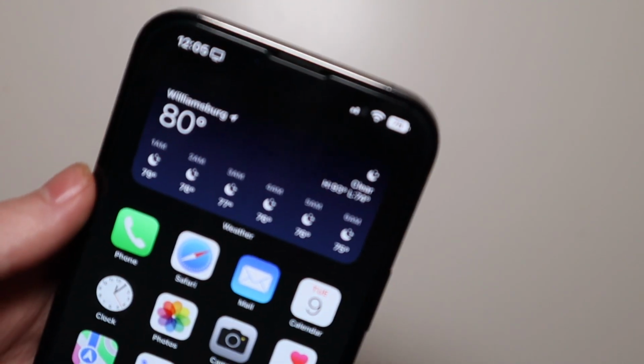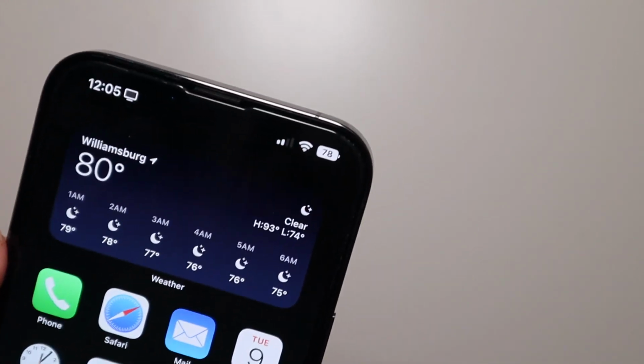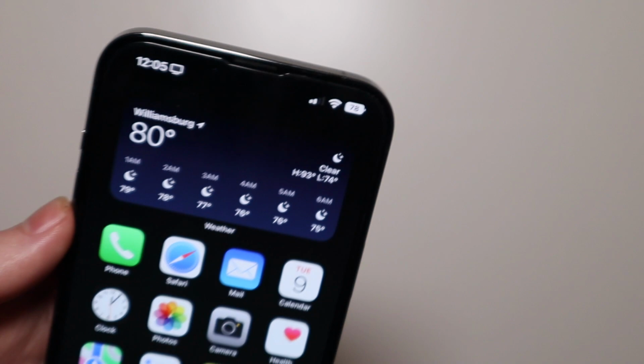But again, one of those things that'll probably be worked out in the next beta or so. Everything else has been running smooth. Battery life is good. We did get a modem update on the 13 series, but that is your biggest change right there, is that battery percentage icon.